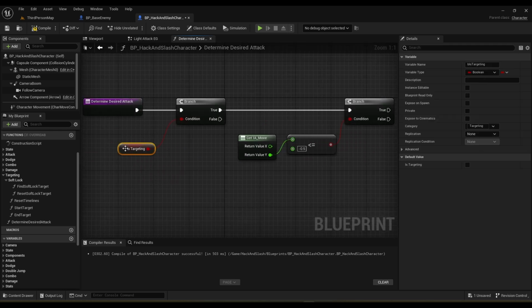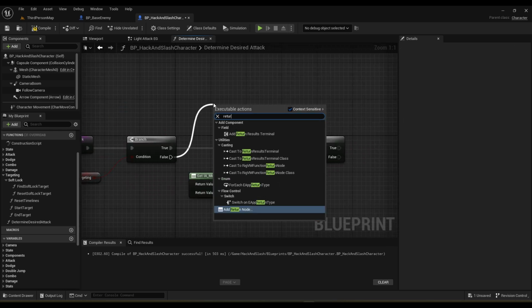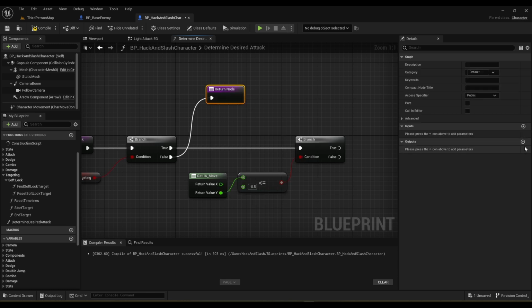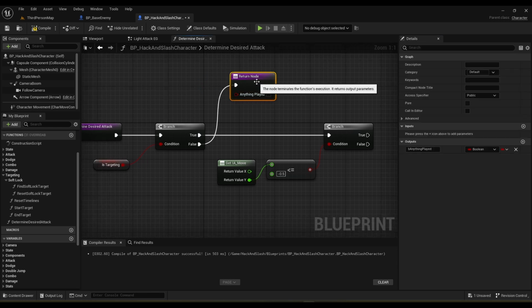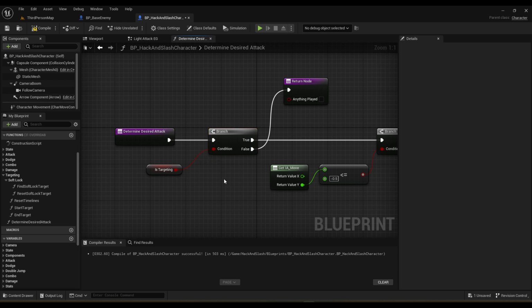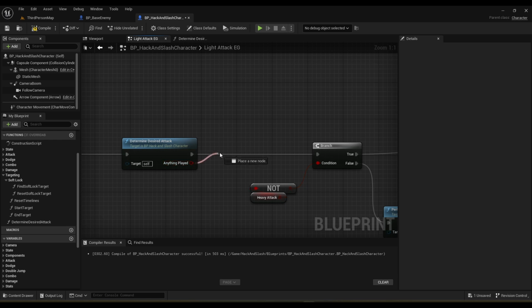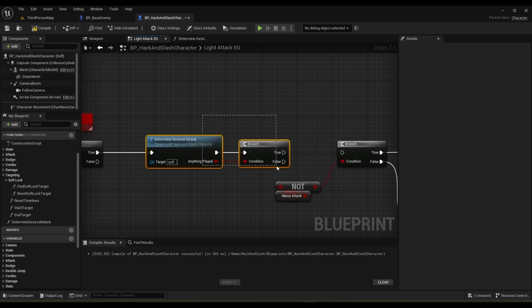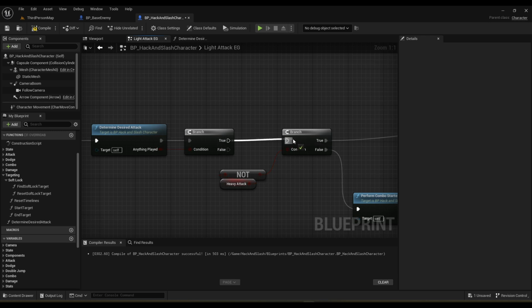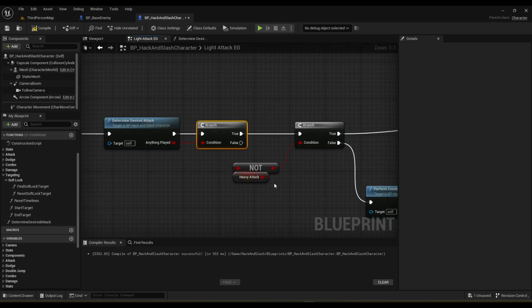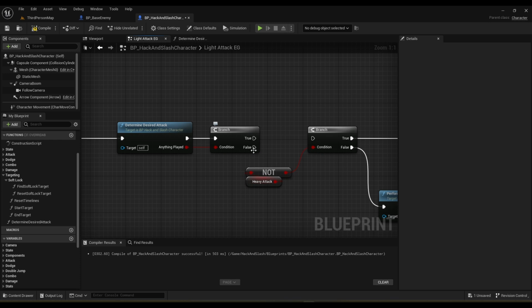Remove that. Now, one thing I need to do is make a return value. So we're going to grab a return node and make a return a boolean, and it's going to be Played Anything. What's returned is whether or not anything was played. So if we are not targeting, then nothing will play. And so in the light attack event graph, we're going to make a branch here. If anything did play, then we would ignore it. But if nothing played, then we can continue.